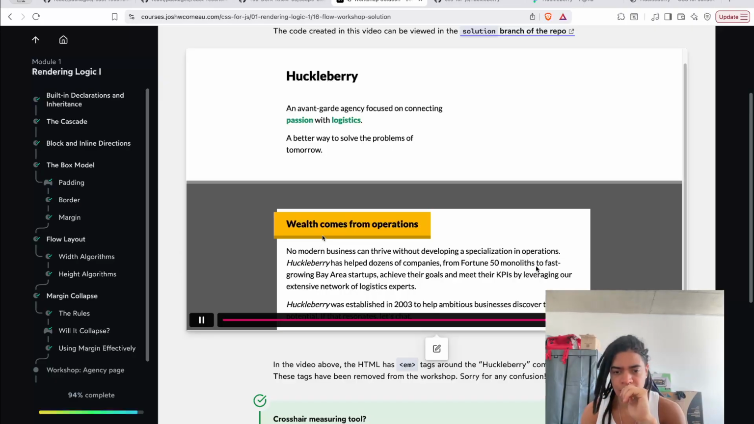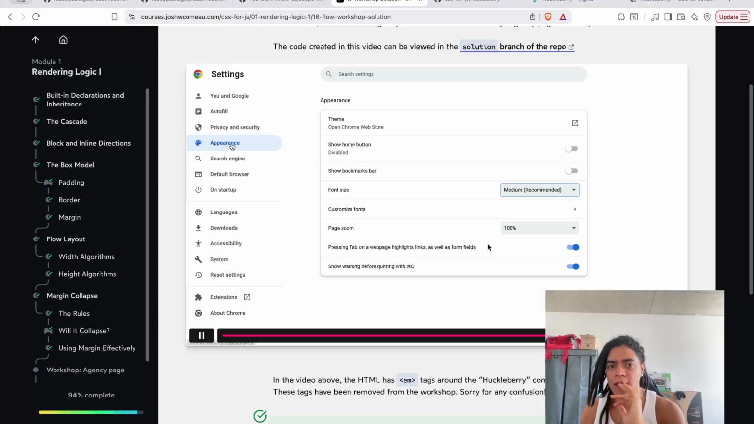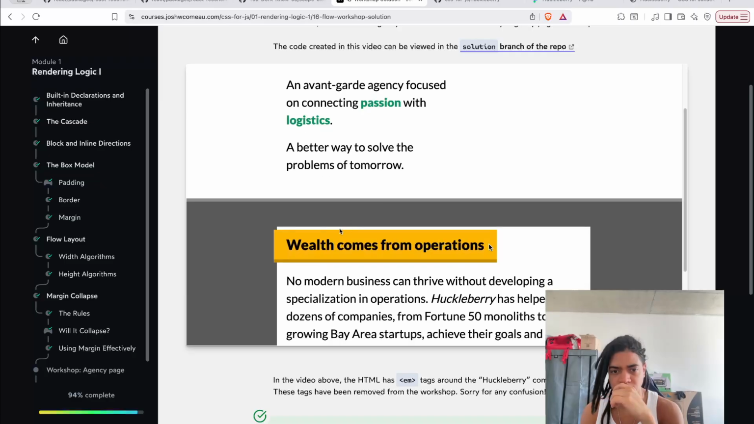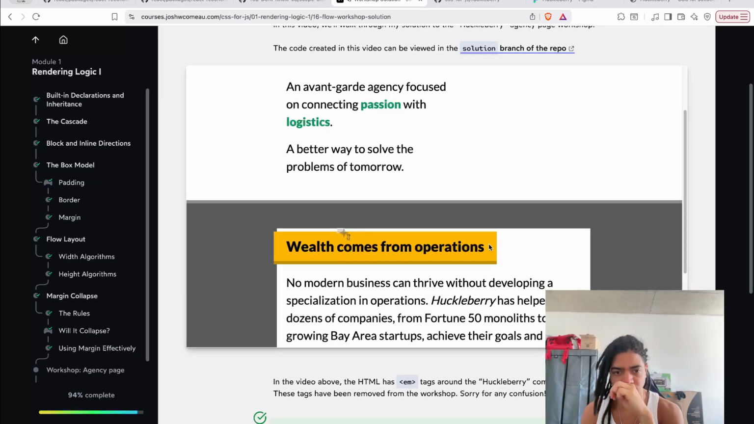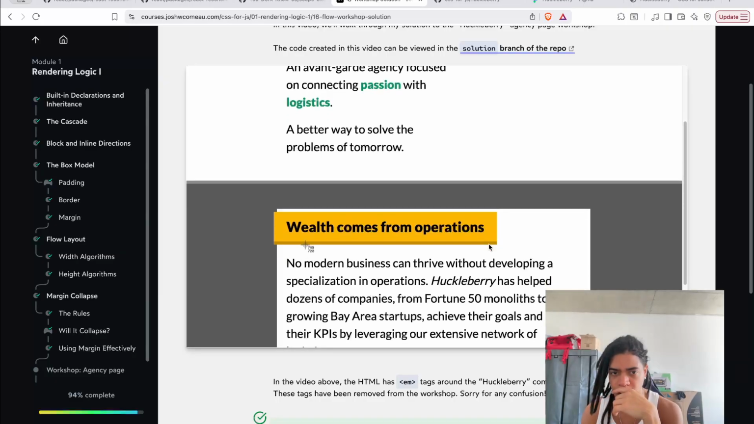The difference between pixels and rems is that if the user goes into their browser settings, into the appearance tab, and changes their font size, any pixel value will stay the same. So we still have 8 pixels of space over here. I still have 32 pixels of space over here. But anytime I use rems, like these 16 pixels that I had over here, that value is going to expand with the user's font size.